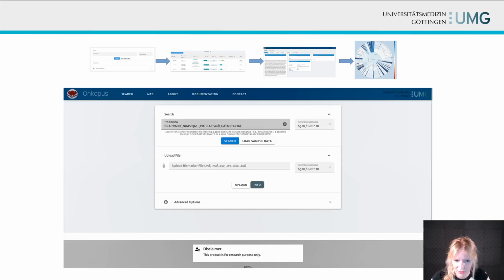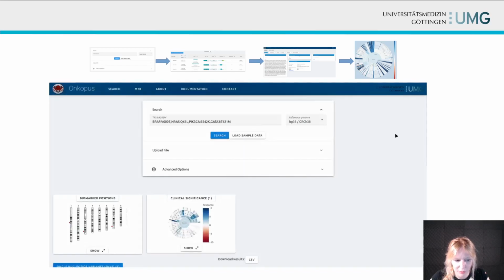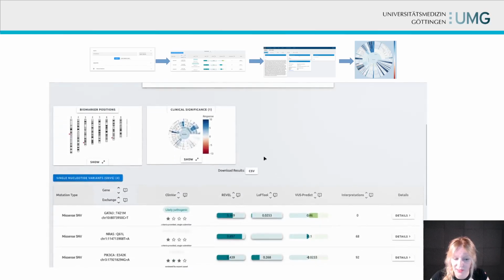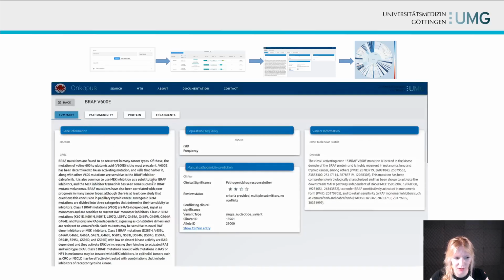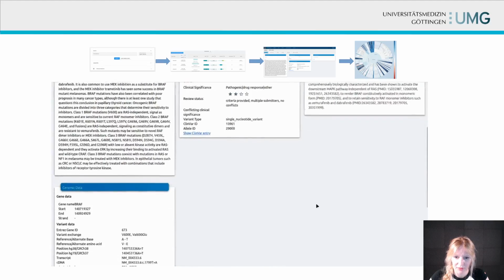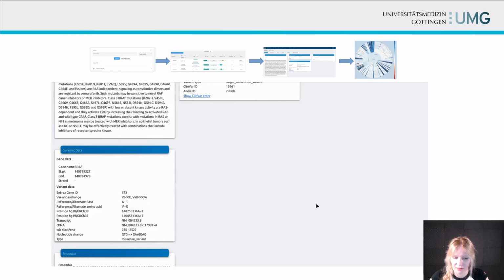If you click on Search, you get possible plots, including the biomarker positions and clinical significance data on all variants, and a result table, which includes the mutation type, gene name and protein change, ClinVar estimations, the most important pathogenicity scores, and the number of possible treatments found. If you click on Details, you may get a detailed view of that variant, including a summary of gene information, population frequency, ClinVar estimations, variant information, and genomic data.